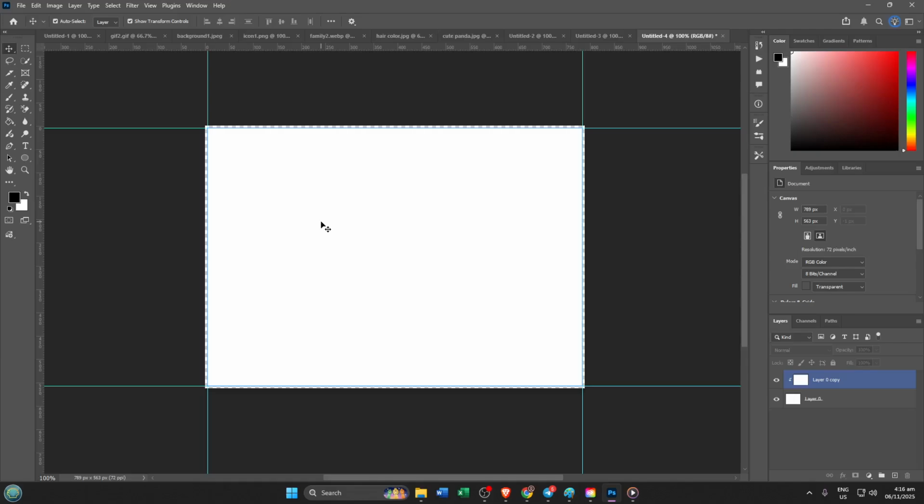Alright, that's all it takes to clear your Photoshop cache. It's a simple process, but it can make a world of difference for your editing speed and project stability.